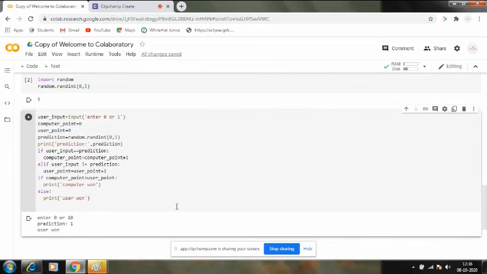So in this, the predictions are not very correct. It just produces a random integer between 0 and 1. So it can be anything.